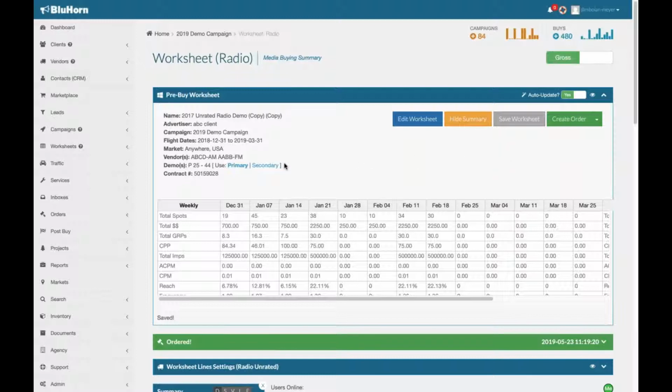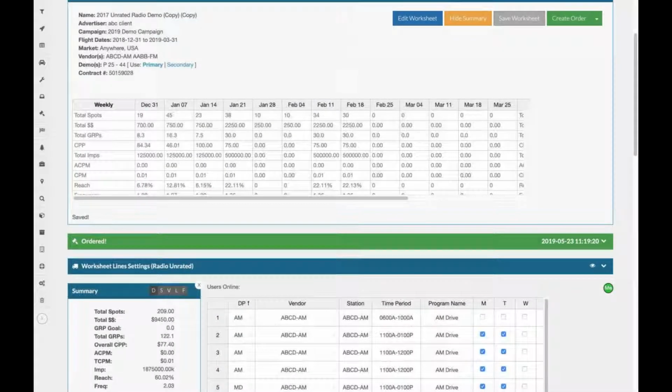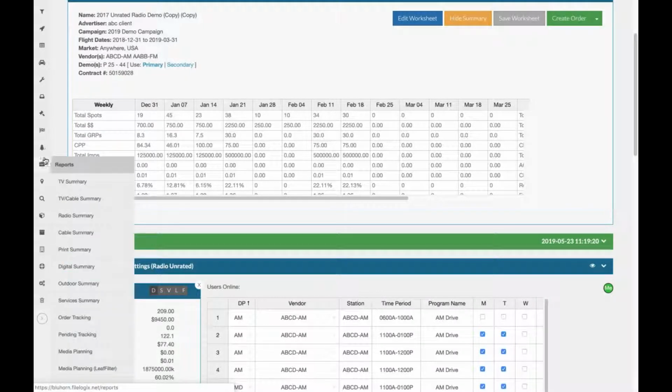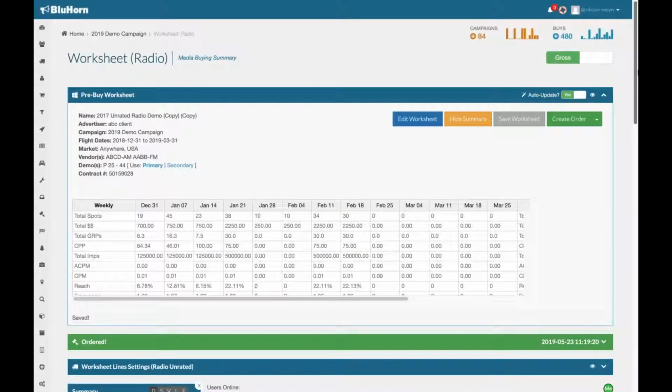From within your BluHorn dashboard, you have a few customizations to make right away. You can shrink your left-hand menu to buy more real estate on the screen for yourself by clicking the left arrow caret and shrinking the menu. It's now just icons, but if you hover over them, you can quickly access any of the items within the menu.